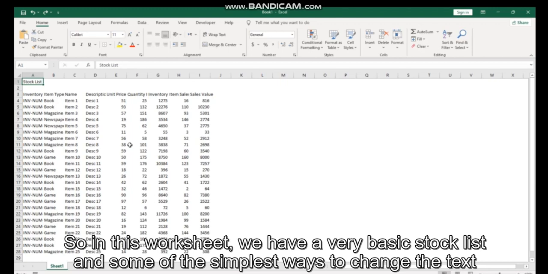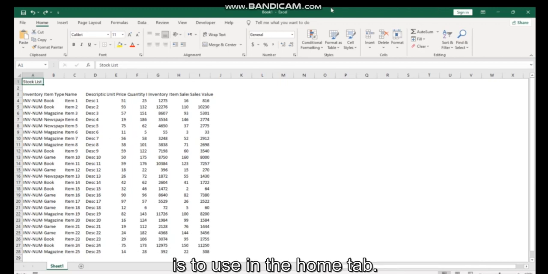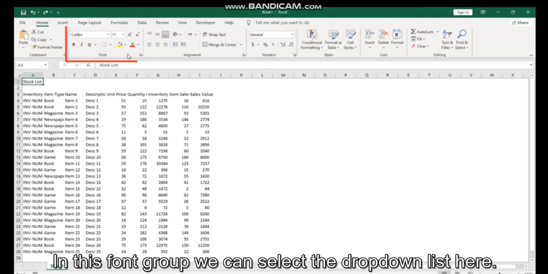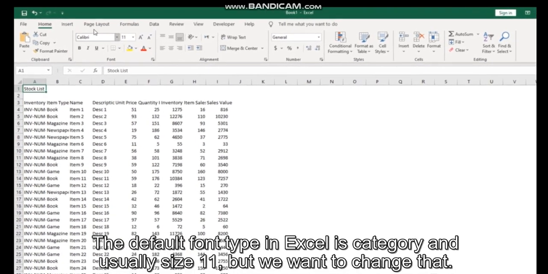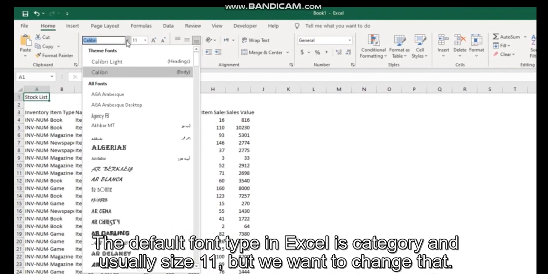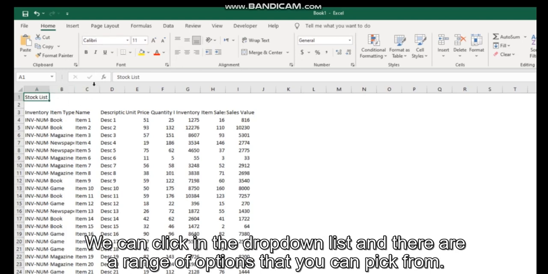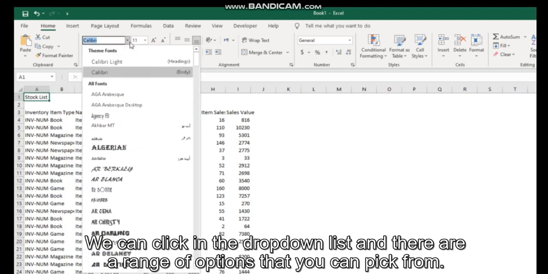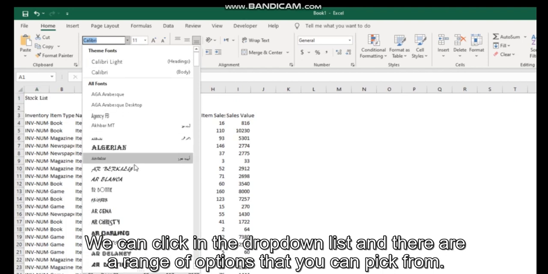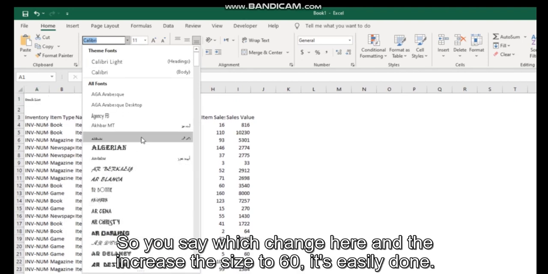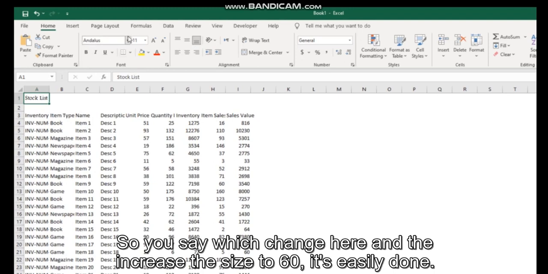Some of the simplest ways to change the text is to use, in the Home tab, this Font group. We can select the drop down list. Here the default font type in Excel is Calibri and usually size 11, but we want to change that. We can click in the drop down list and there are a range of options that you can pick from. So say we change the font here and increase the size to 60.